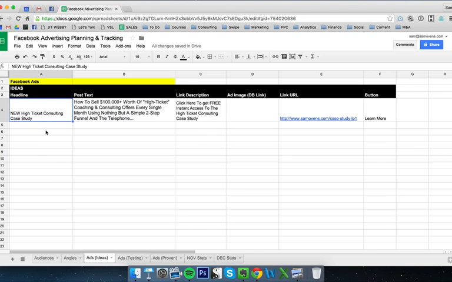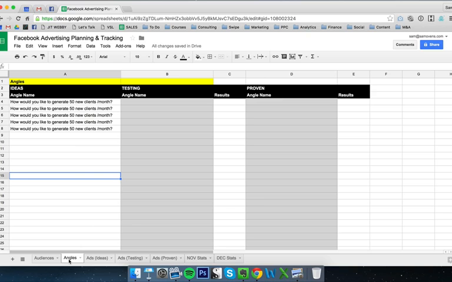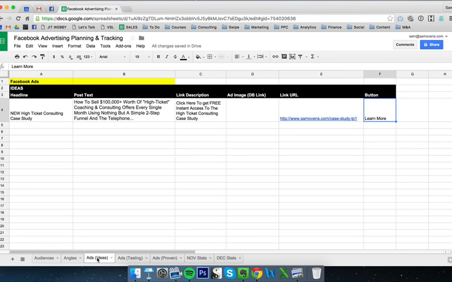So you're going to write the headline, then you're going to write the post text, then you're going to put the link description, and then you're going to find an ad image. You're also going to put the link to your landing page, and you're going to select what button you're going to use. So I want you to come up with 5 different ads, one for each angle. So, you would have come up with 5 different angles. Well, now what I want you to do is come up with 5 different ads, one for each angle.